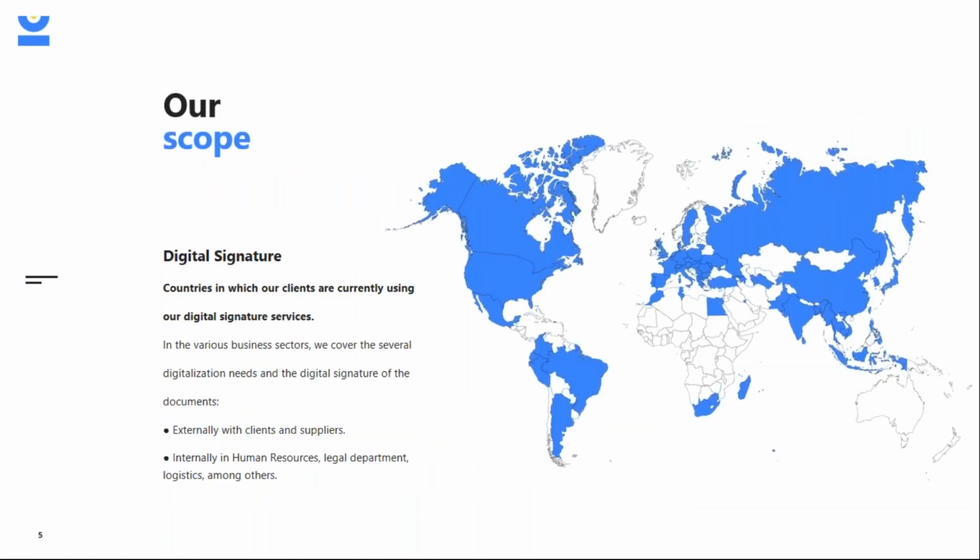Now we move to the scope. We're going to talk about scope in two terms. First, in terms of geography, you can see on the screen that Docuten is available worldwide. You can see those countries painted in blue. These countries comply to the European regulation. As I said, this European regulation specifies some international standards, both for quality and technical process. And with those countries in blue, these comply to the European regulation, and so the digital signature can be finalized without any problems in those countries.